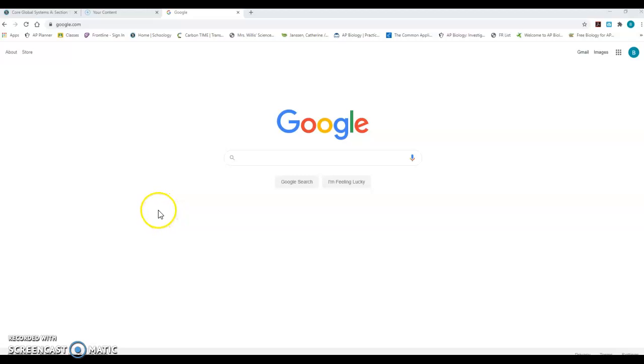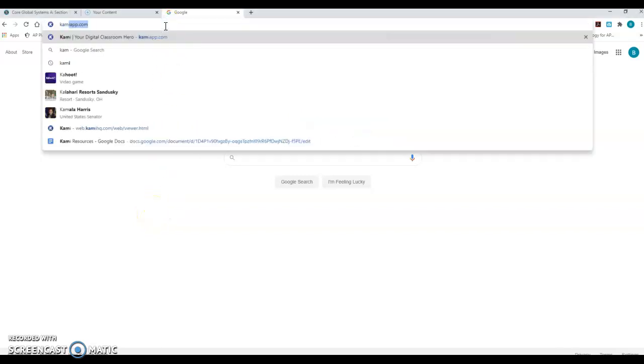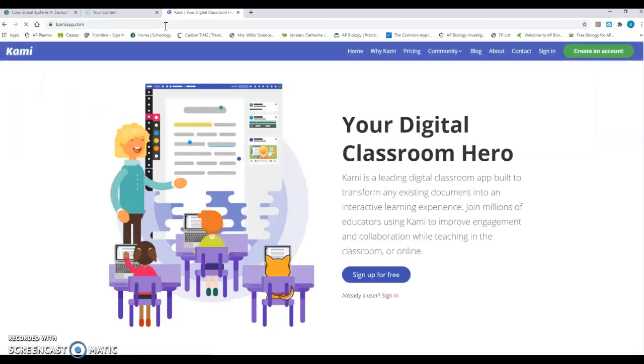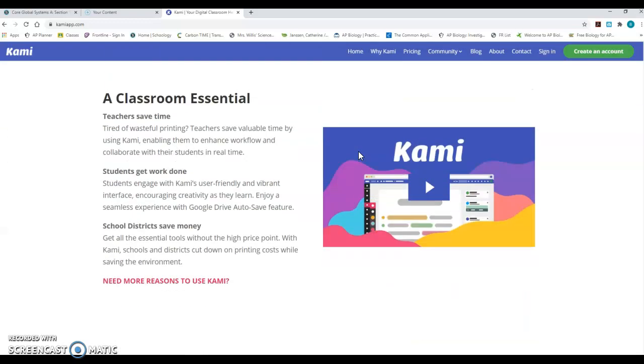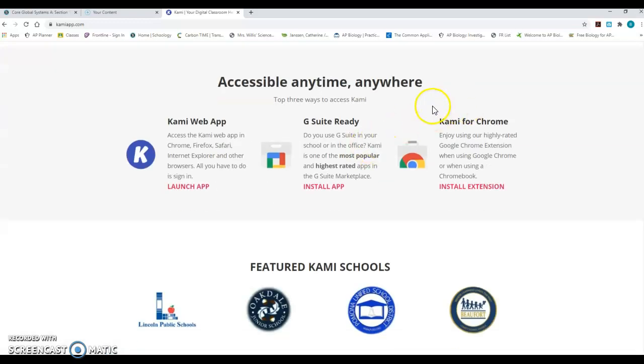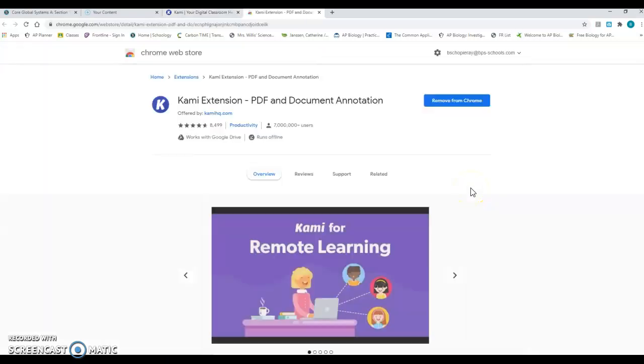So for students to be able to add the Kami extension into Google Chrome, you first have to open up Google Chrome. And once you've opened up Google Chrome, you are going to go to kamiapp.com. When you are here, you're just going to scroll down a little ways. And there's Kami for Chrome Install Extension.